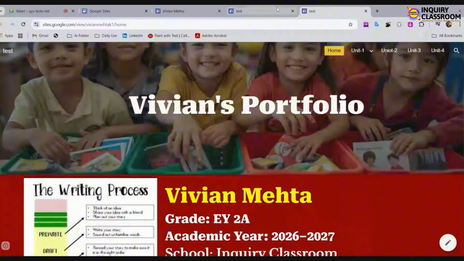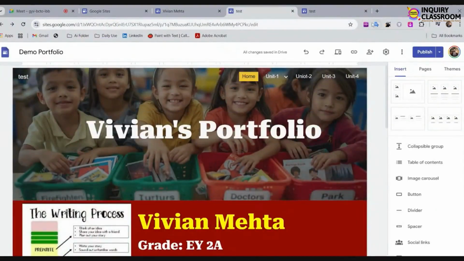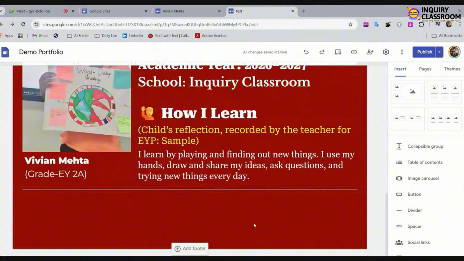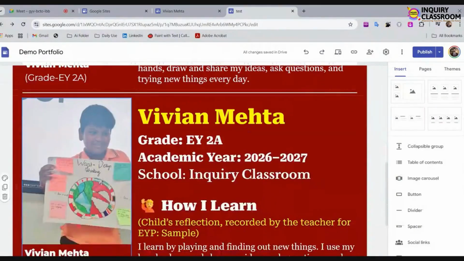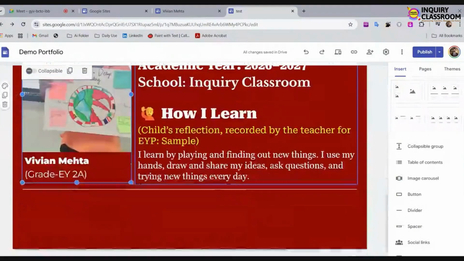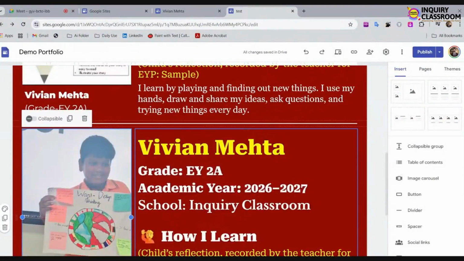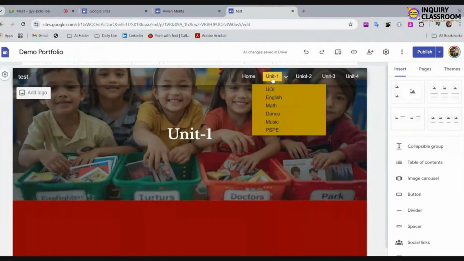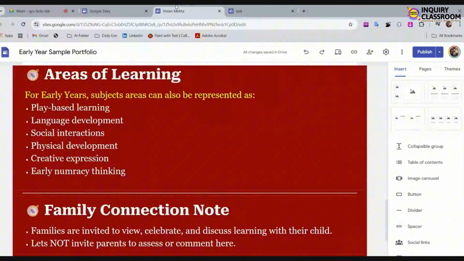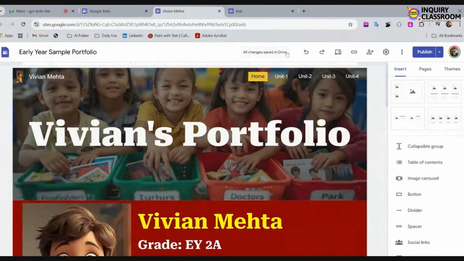You can see now, come back. Now on the homepage, I am just showing you 2 sections only, just to give you an idea how to add content here. If you want to add video, you can add videos similarly. And now just come to the unit of inquiry 1. Now, this is the original portfolio.